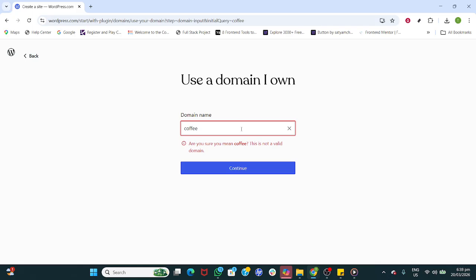WordPress.com will finalize the setup behind the scenes and prepare your site with the Fonts plugin included. That's all you need to do for this first part. You've found the right plugin, verified its details, and started the setup on the correct site and domain.